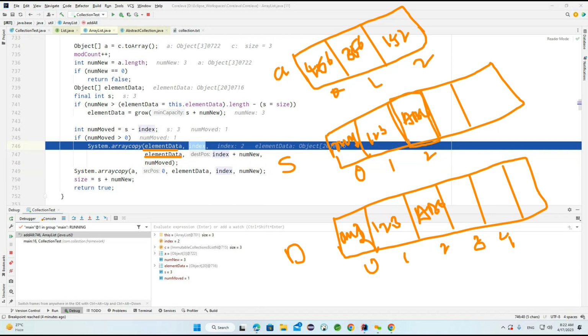From the second index onwards, you can copy the value. But in the destination, from which index onwards do we want to paste it? So something like 3 here: index plus number. Because the new number we are having, sorry, what is the new number we are having? Now if you see here, the new number is 3. Now the index is 2.